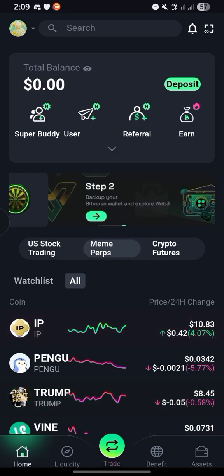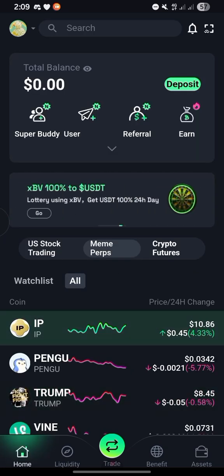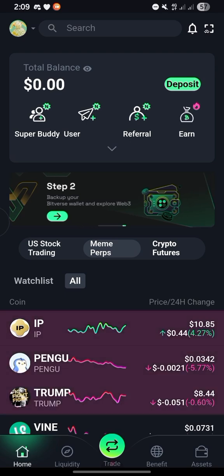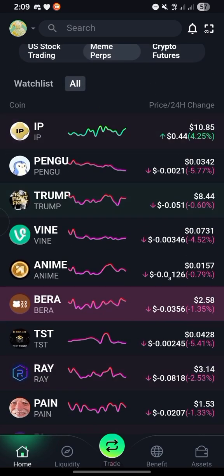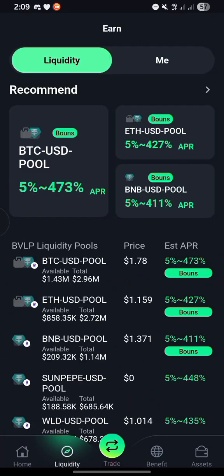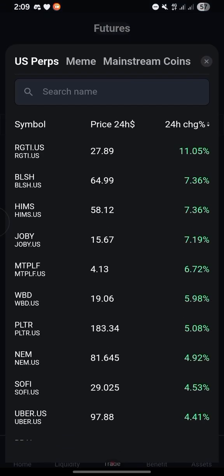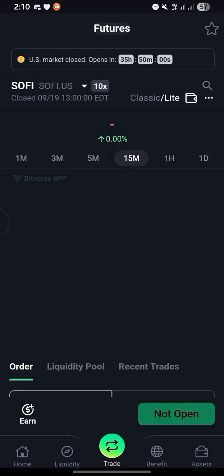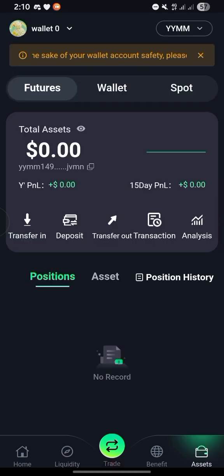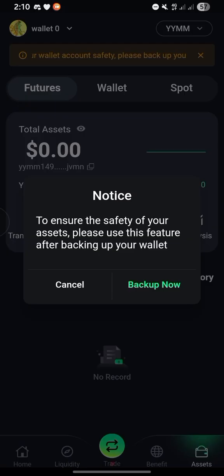and you can participate in different campaigns. You can see lottery using BV, back up your Bitverse wallet and explore a tree. You can then go through all this and start buying, providing liquidity. You can also trade here on the Bitverse wallet. You can just change the pair you want to trade, and yeah. So next is to deposit, but before we can start trading, we have to back up our wallet, okay?